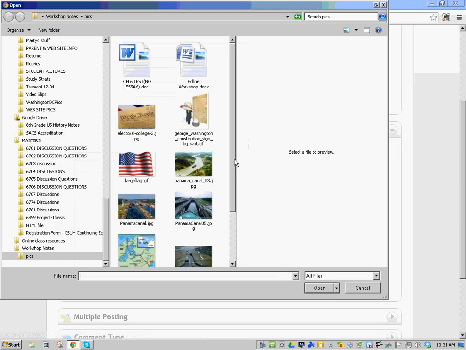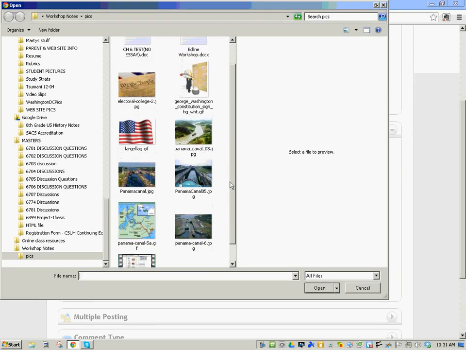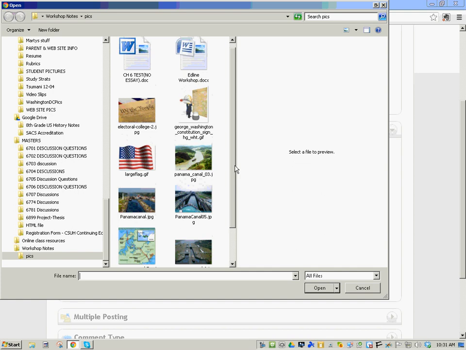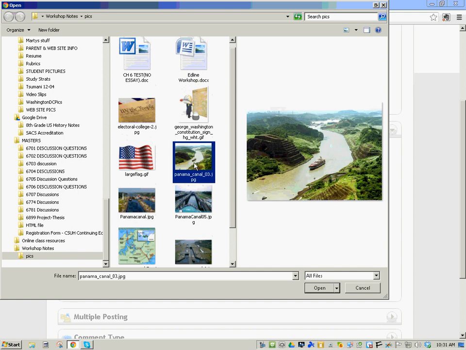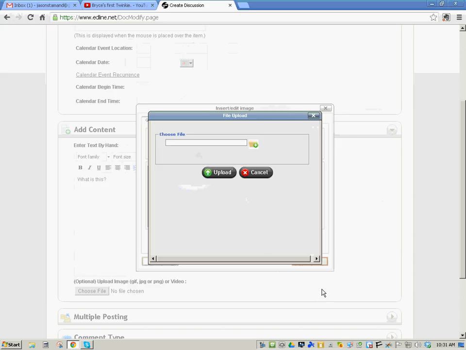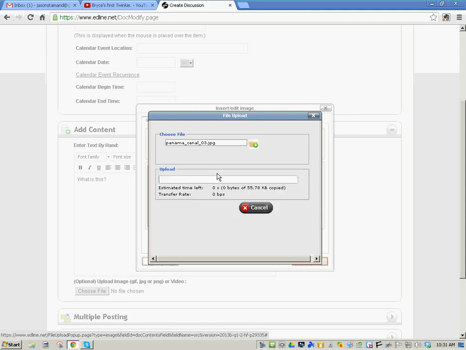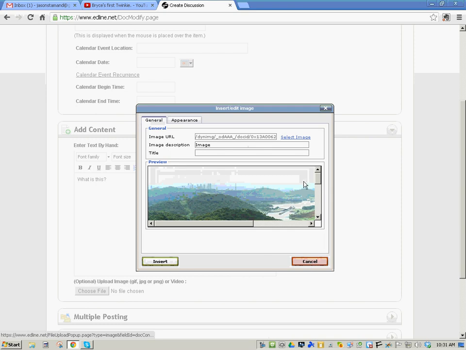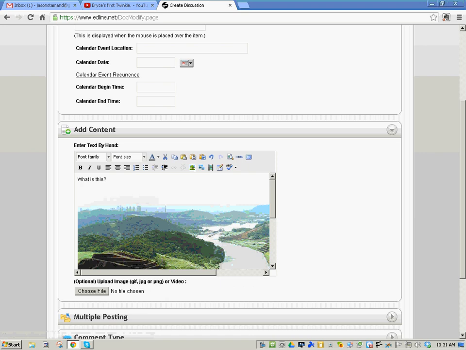Now this is going to open up your computer where you can navigate to where you save the picture, whether it's your desktop or pictures or documents or whatever. Select the image, in this case one of the Panama Canal, and then we're going to click Open. Now in a second it'll pull up the file. As always, the larger the file or video, the longer it takes, and then click Upload. And there is your picture right there. Then you can click Insert, and there's your picture with your question.